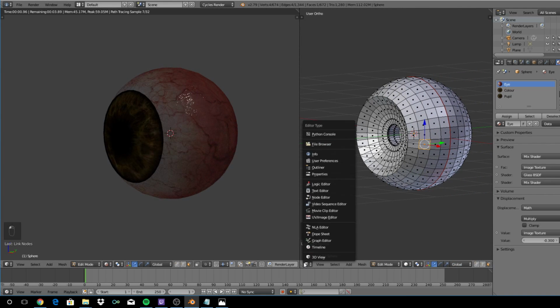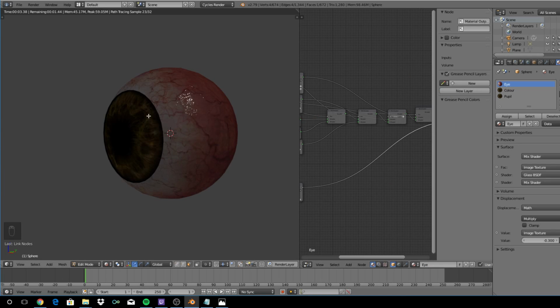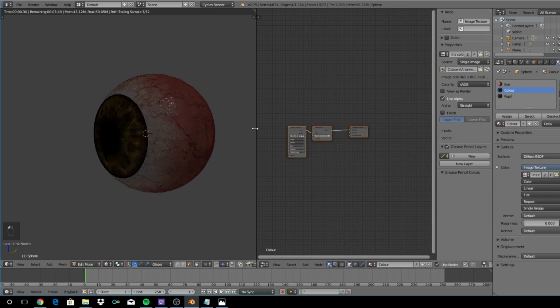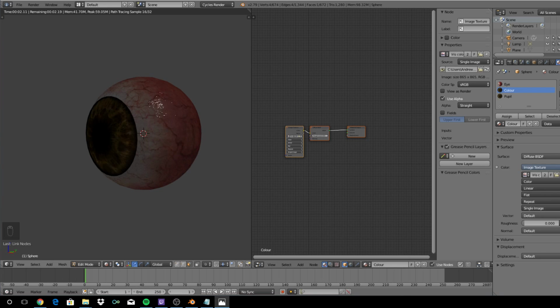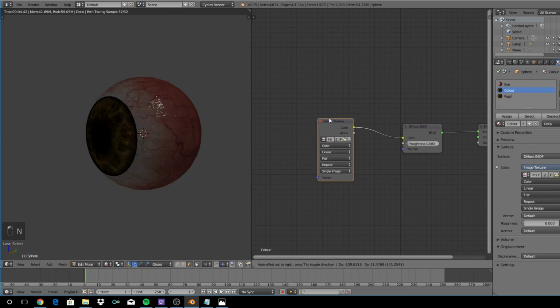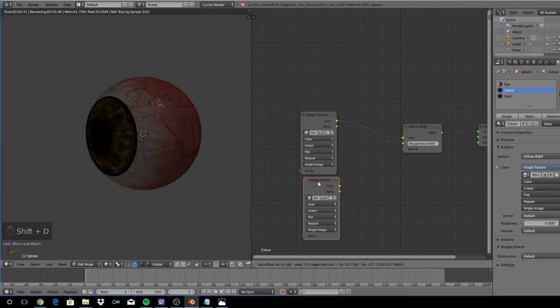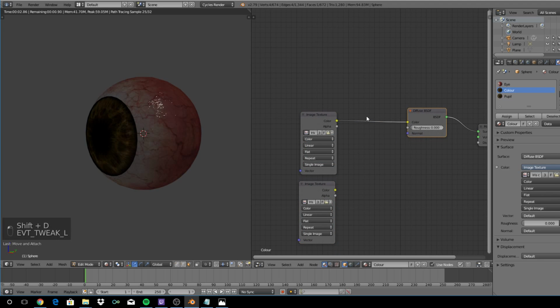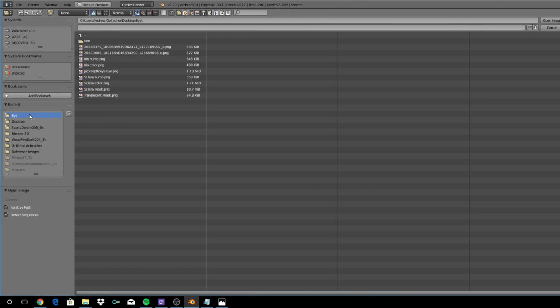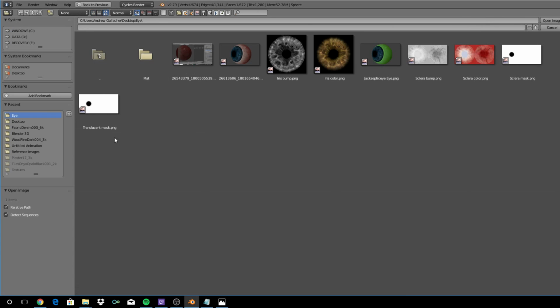What we want to do now is edit this part. To do that, change the color part, and to change that, what we want is 2 image textures. So Shift D, move it down, change this image to the iris bump map.